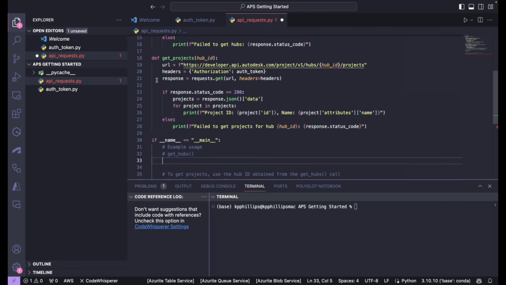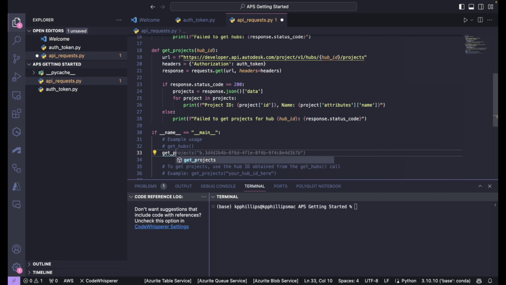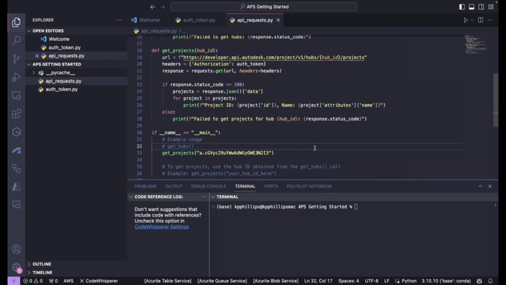This step demonstrates the interconnectedness of API endpoints and how one call's output can serve as input for another. Modify your script to call the getProjects function with the specific hub ID you've chosen. This illustrates how to navigate Autodesk's API structure, moving from general information, hubs, to specific details, projects within a hub.